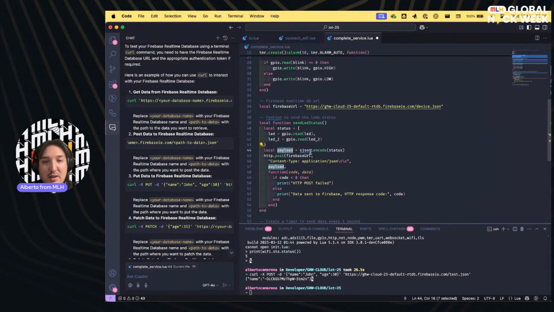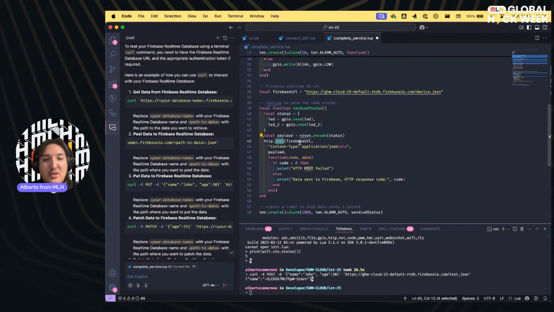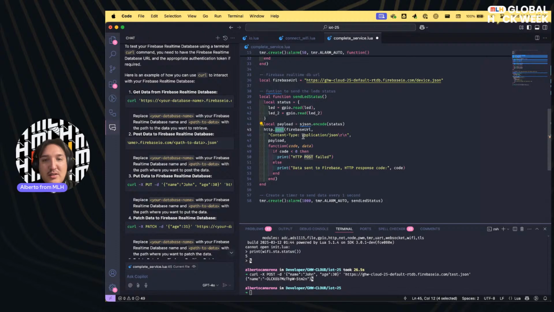The payload is going to be JSON: string JSON encode the status. HTTP post, this one's the library we needed to use. Content type, application JSON. And we send the payload. The function receives code and data. If code is 0, the HTTP post failed. Data sent to Firebase and the HTTP response code.